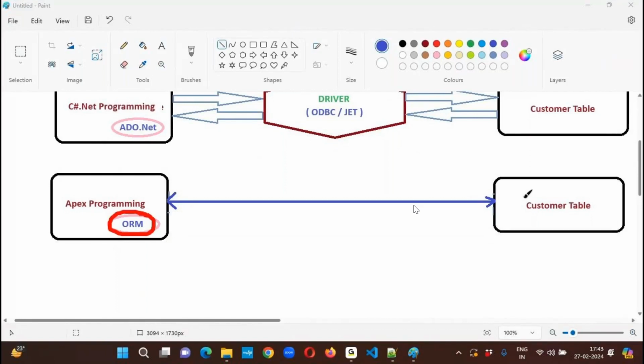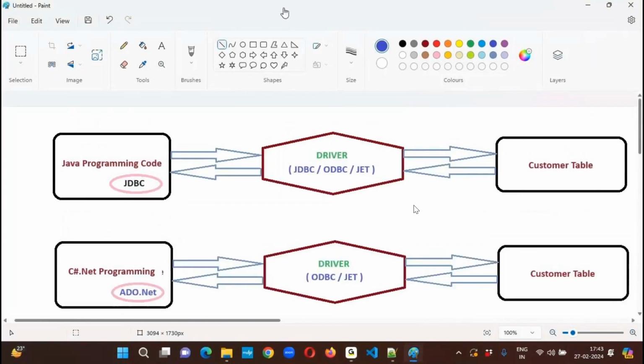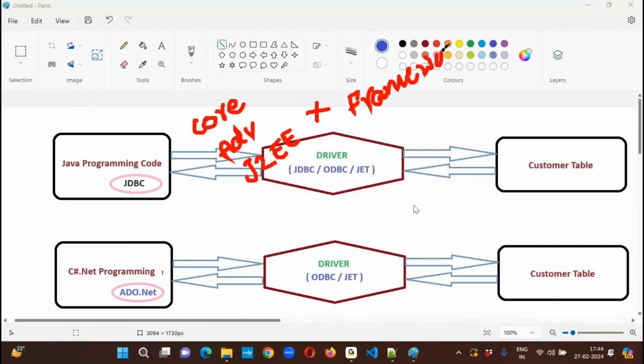That's why nowadays in Java and .NET also, they have started using ORM. For example, if anybody is aware of Java programming: whenever people learn Java, initially they use core Java programming. Then they learn advanced Java, and then they learn Java Enterprise Edition, J2EE. And later, people learn some frameworks, like the Struts framework.